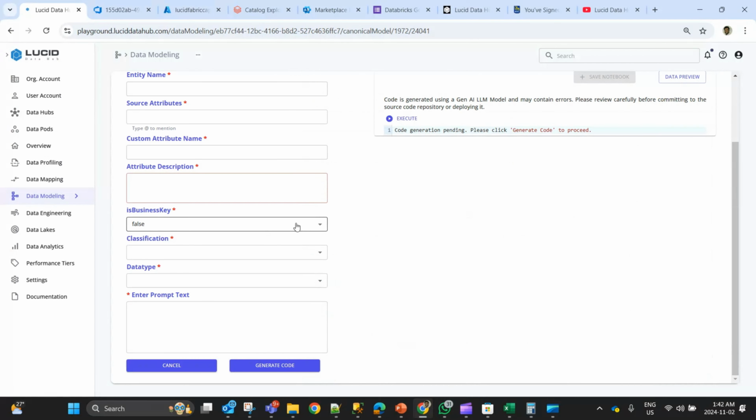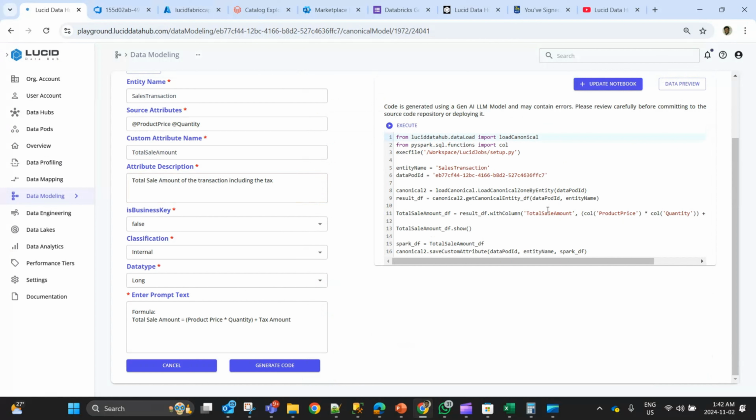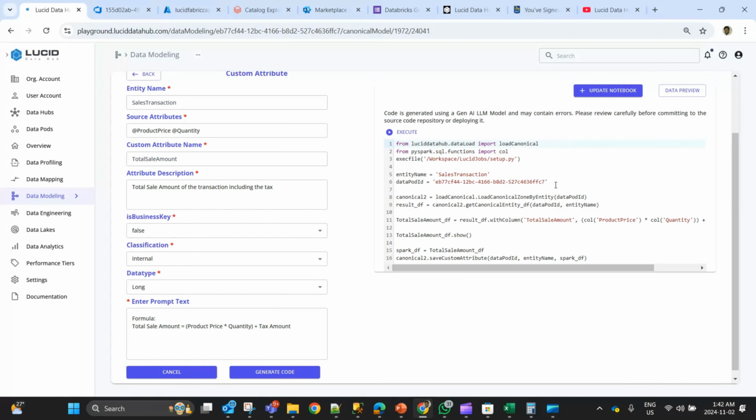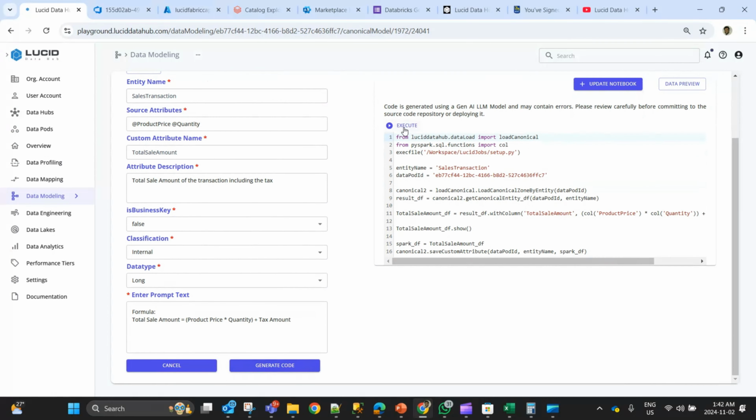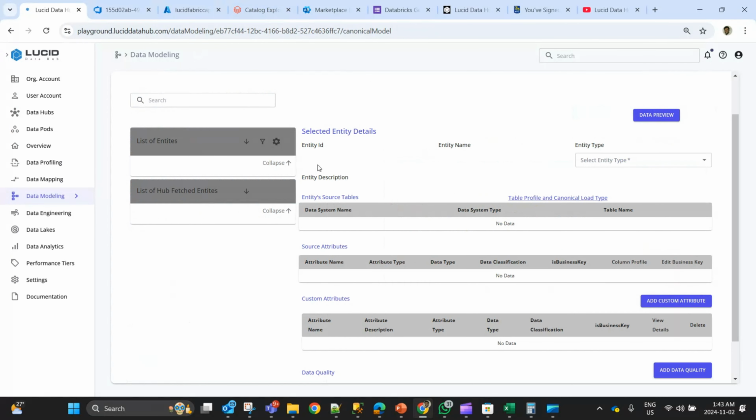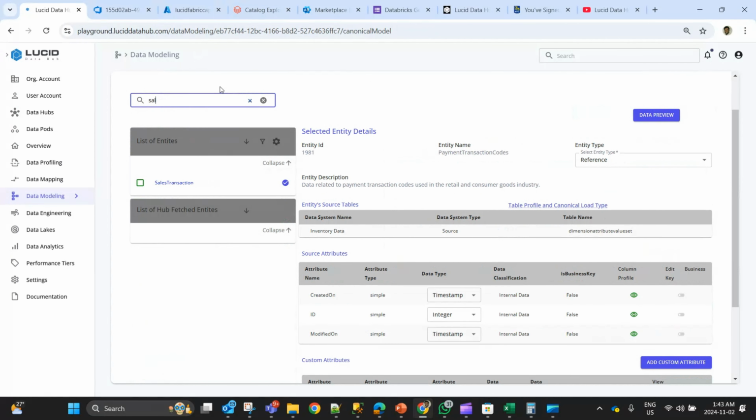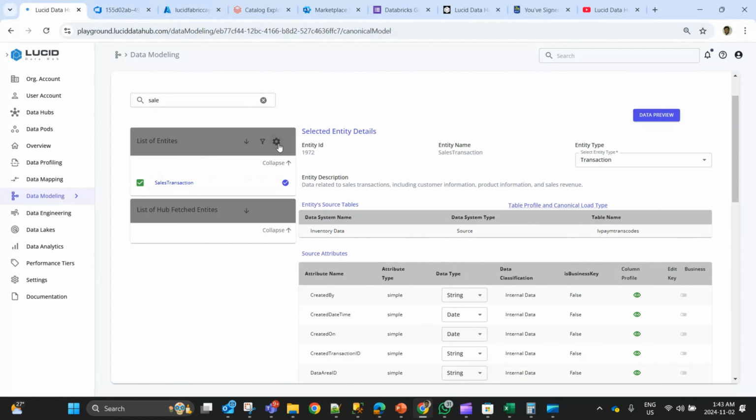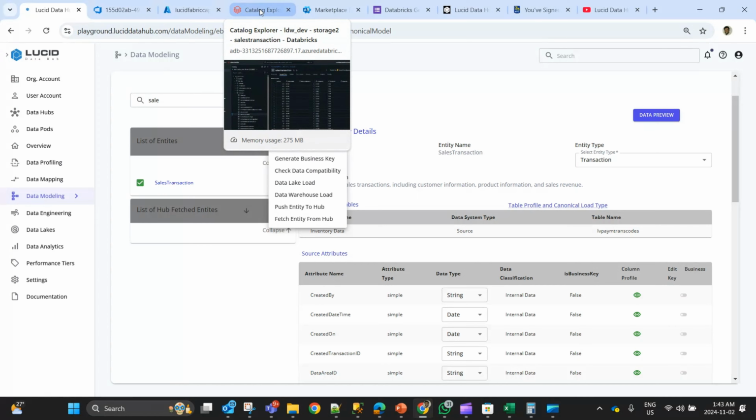For these custom attributes, which we have created using the large language model, the transformation code to calculate them is generated by the LLMs. Once you execute this code, it runs on my Databricks environment, which is connected in the background. Once the execution completes, we come back here, select this sales transaction entity, and do a data lake load or data warehouse load. It will then push the data from the source system into the target system, in this case a Unity catalog.